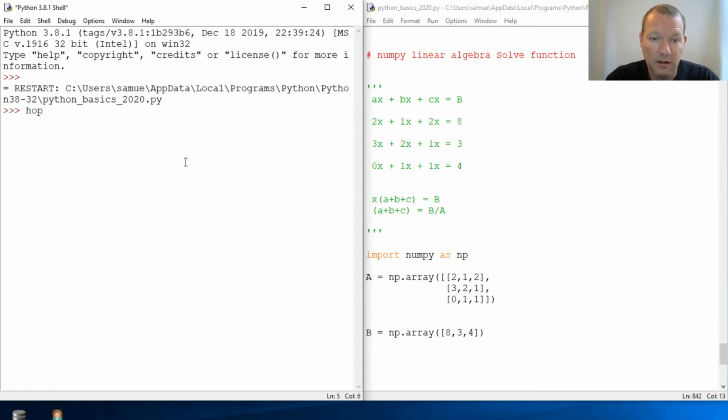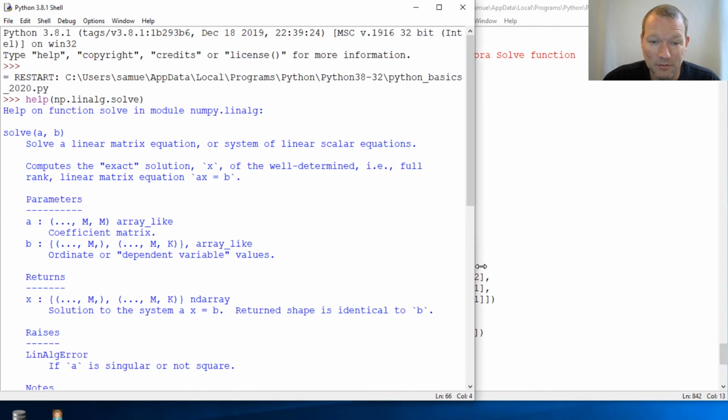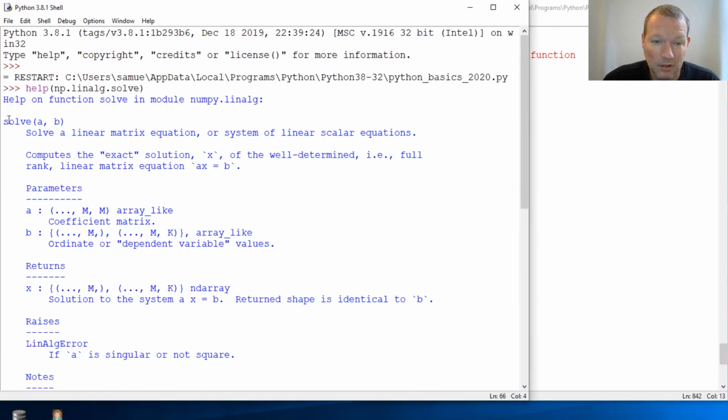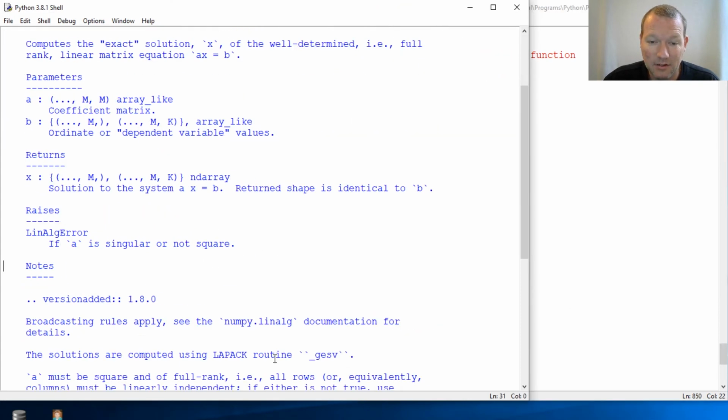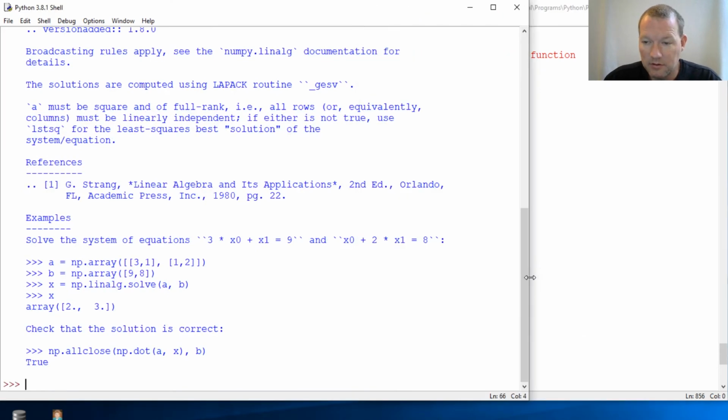So alright, help on np.linalg.solve. Alright, so there we go, and it's literally this simple. Last time we went through, we inverted it, then we did dot, but here it's literally this simple. Let's bring this over.